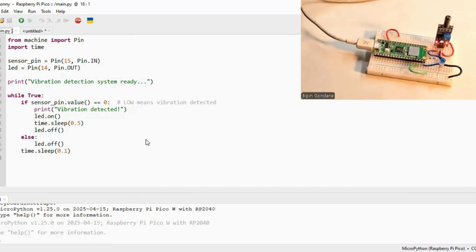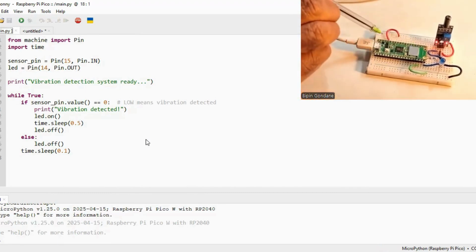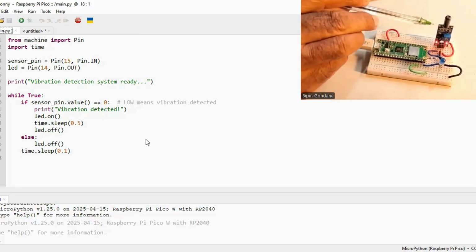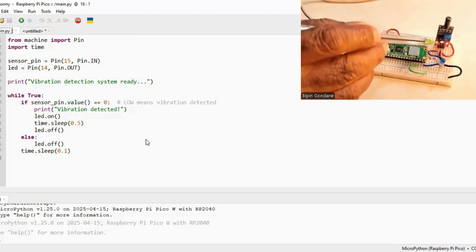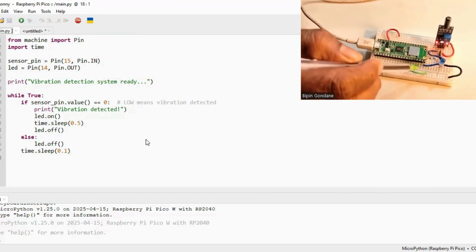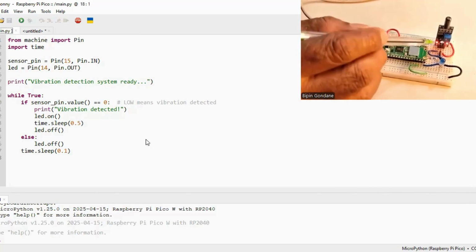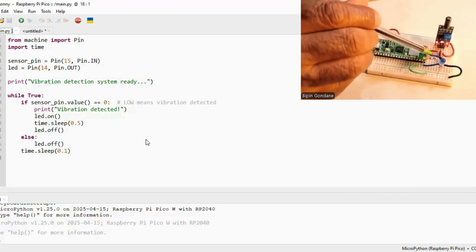Before explaining, I will just tell you about the circuit, please. I will give you the circuit. So this is my Pico board, right? W, that is Wi-Fi. And I have given a 3.3 volts connection to my sensor. This is my sensor. And this is my LED. So my LED is connected to pin number 14. Okay, and the sensor is connected to pin number 15. So 15, this blue color wire, you can find it here.